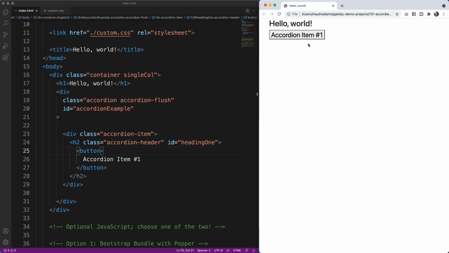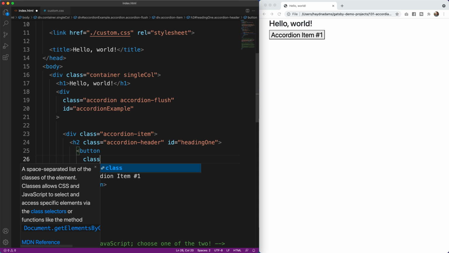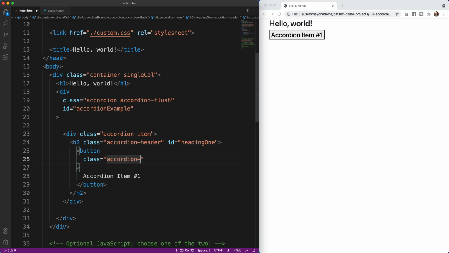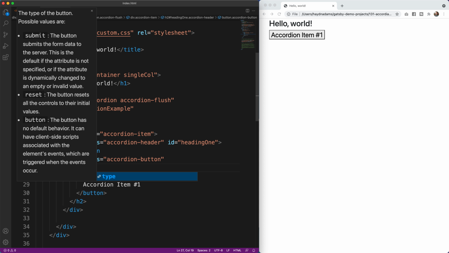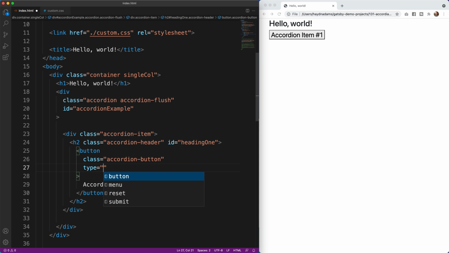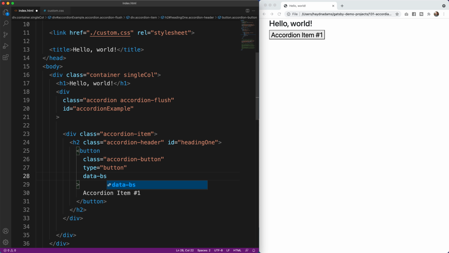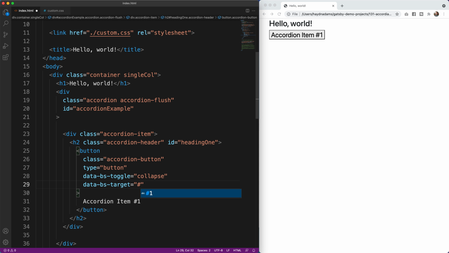There's no real design to it yet because all the magic starts happening inside the button. So this button area, I'll return key down and I'll just indent for readability. Our class is going to be accordion dash button, and the type, that's going to drive me crazy all day long if I'm not careful. Type equals button. There we go. And data BS. I always laugh at the BS. I know it stands for Bootstrap, but still it can mean something else. BS toggle. And we'll say collapse. So when it toggles, it opens and closes. And the data BS target is going to be an ID of collapse 1.